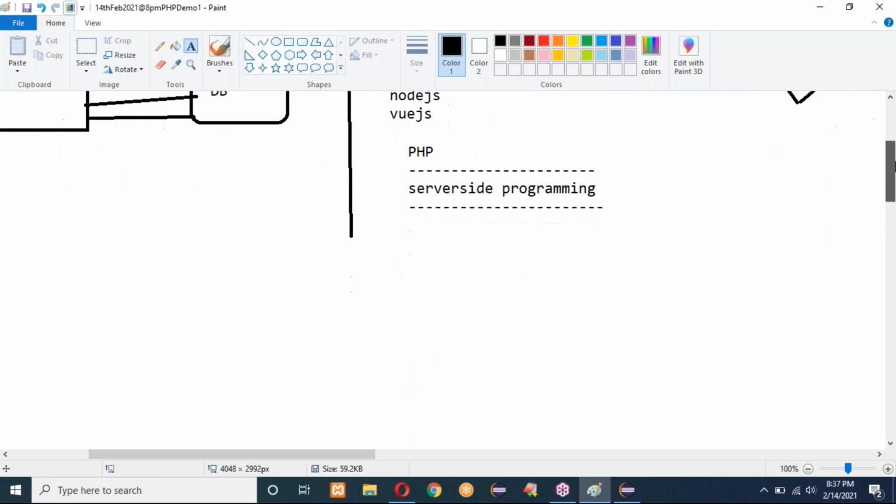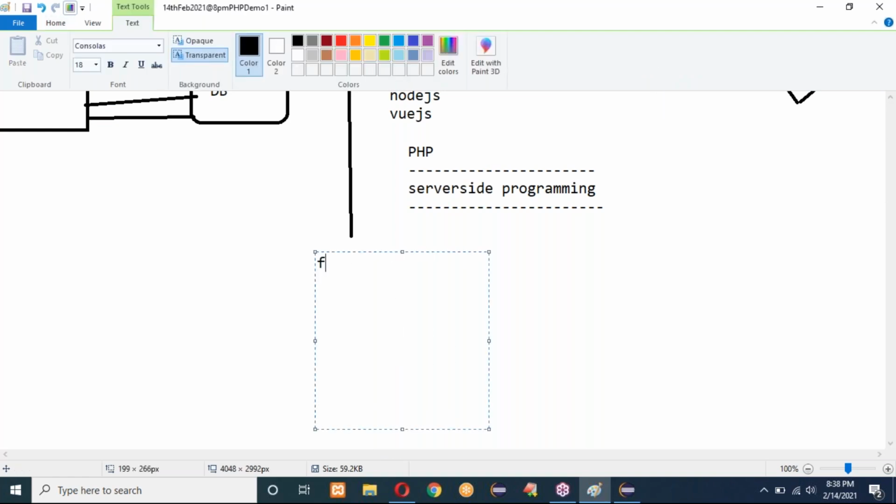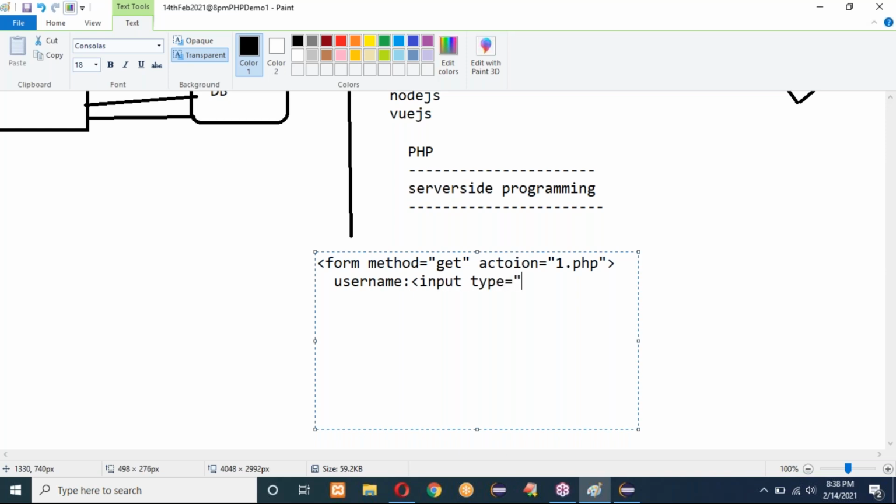So front end reading, generally we do it by form tag. Form tag we use in the front end. Here, form tag method equal to either get method or post method, we can use. And action page, here we mention what action page we require. If I write 1.php, my page will interact with 1.php. Under this, we can use username. Here it is my input type equal to text box. Then the ID of this text box is txt something, and the name of this text box.